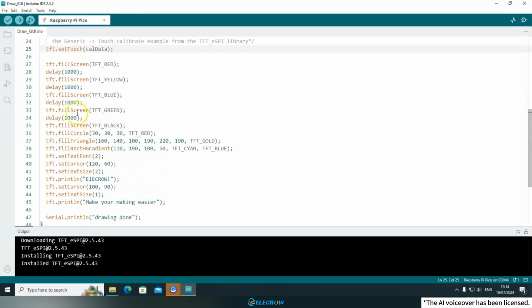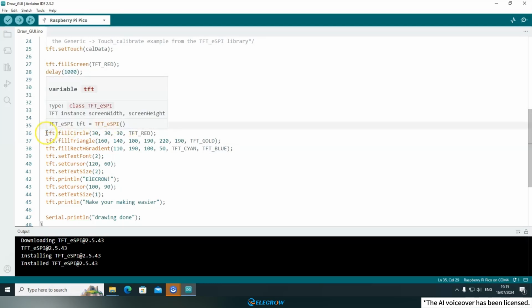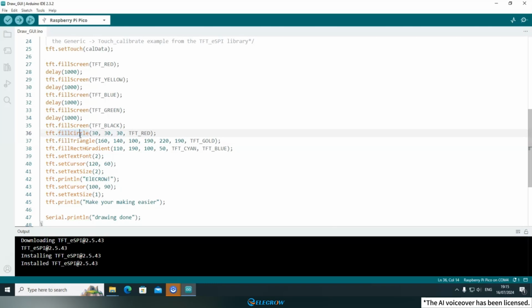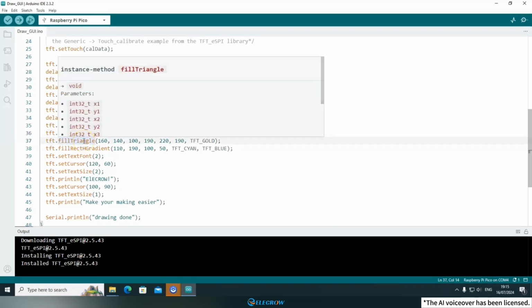After everything's initialized, we proceed to draw graphics on the screen. First, I'll use the fill screen function to display the screen in full screen mode, alternating between red, yellow, blue, green, and black every second. Following that, I utilize functions for drawing circles, triangles, and rectangles to create a small house and a sun on the screen.